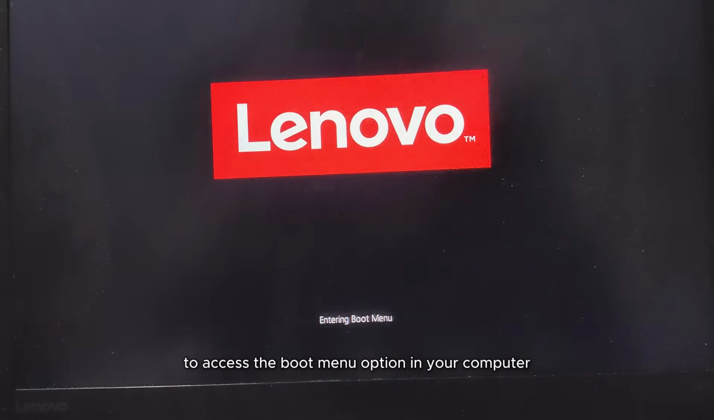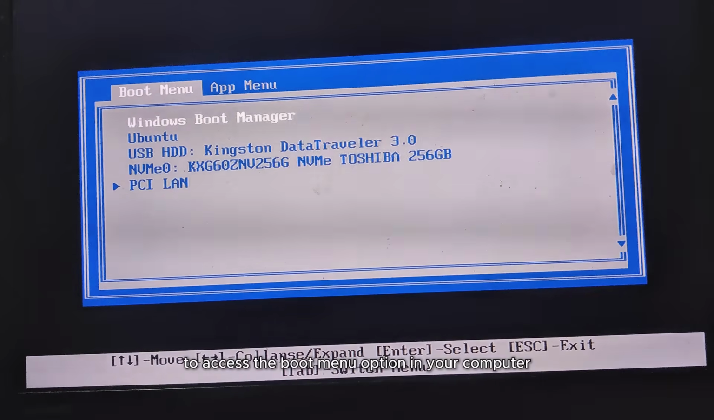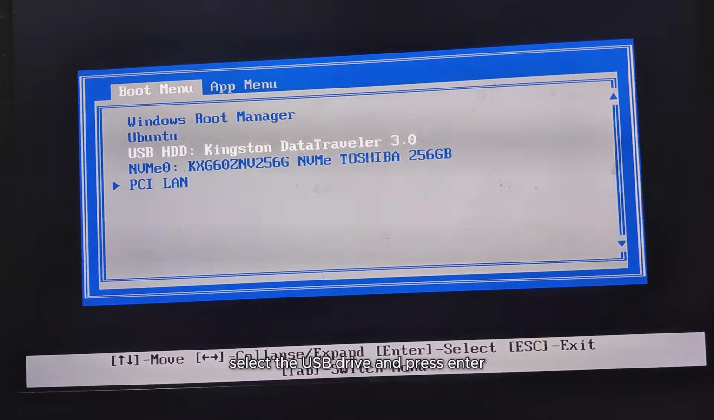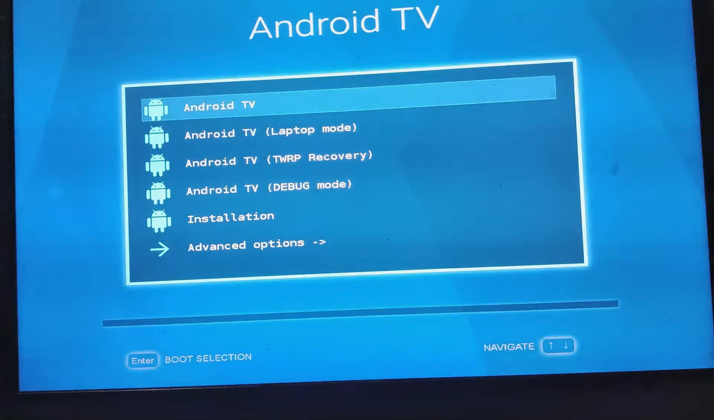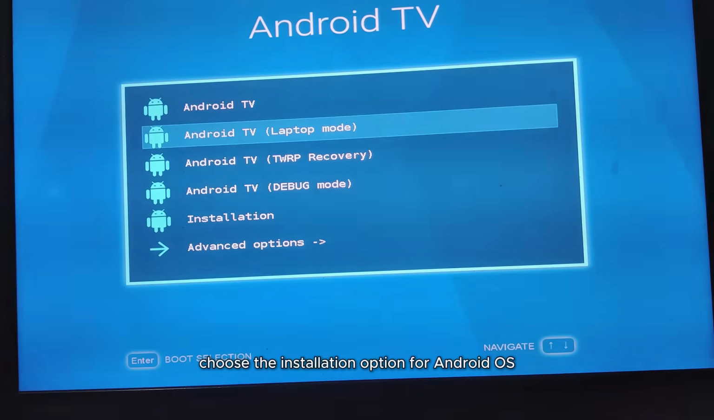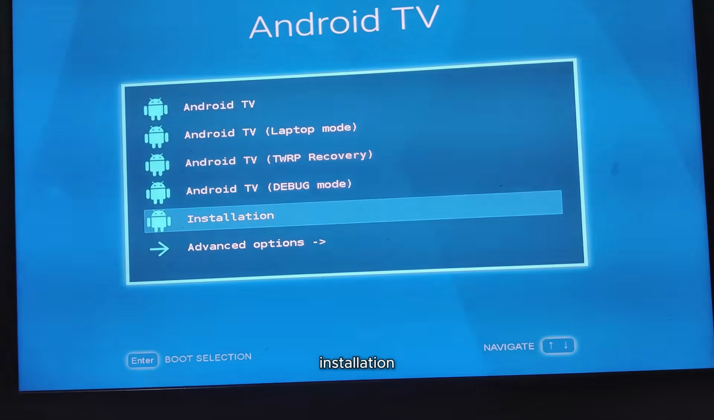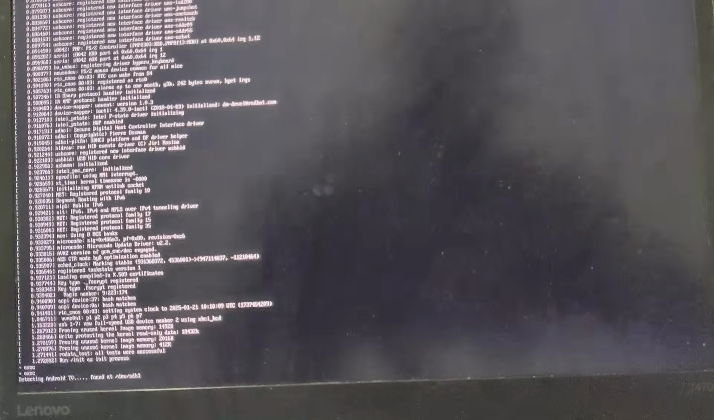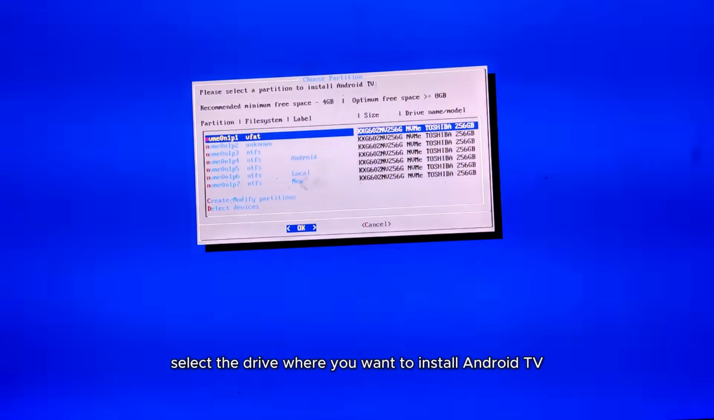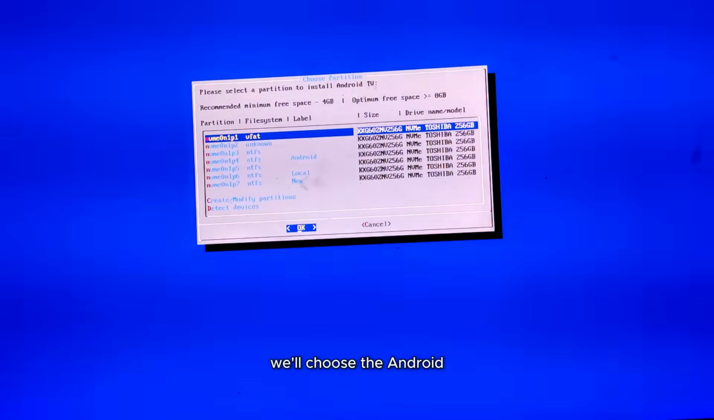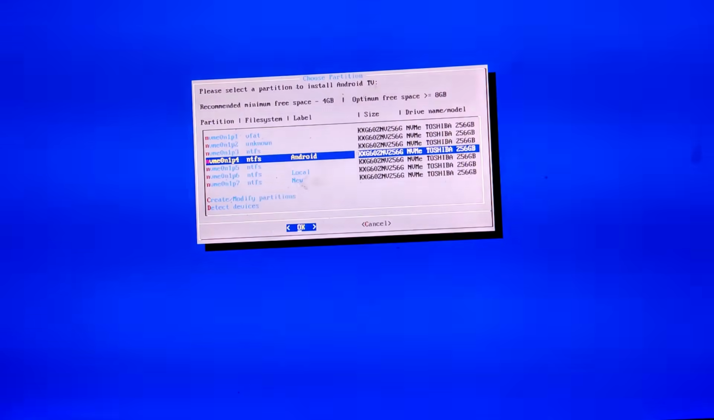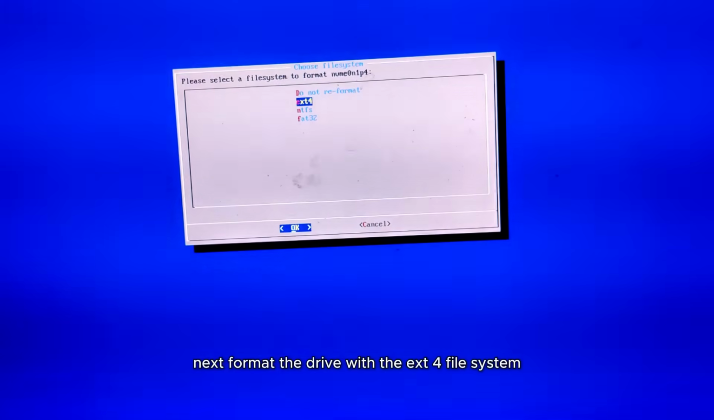Press the boot key to access the boot menu option in your computer. Boot key may differ depending on your computer manufacturer. Once you're in the boot menu, select the USB drive and press Enter. On this screen, choose the installation option for Android OS installation. On this screen, select the drive where you want to install Android TV. We'll choose the Android TV drive that we created earlier in our Windows partition tool. Next, format the drive with the ext4 file system.